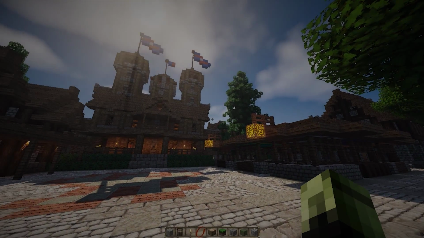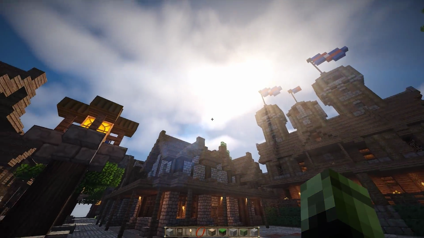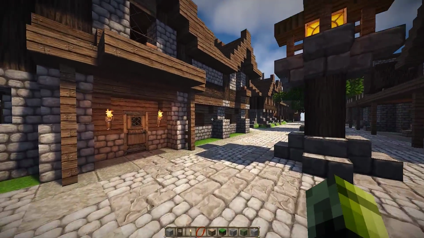As you can see in the game, we've got 1.8 shaders working correctly with Forge, Optifine, and the PixelCam mod, so my job here is done.